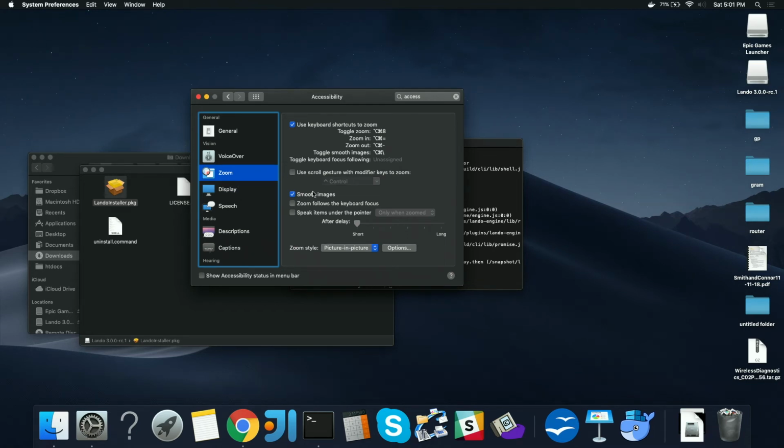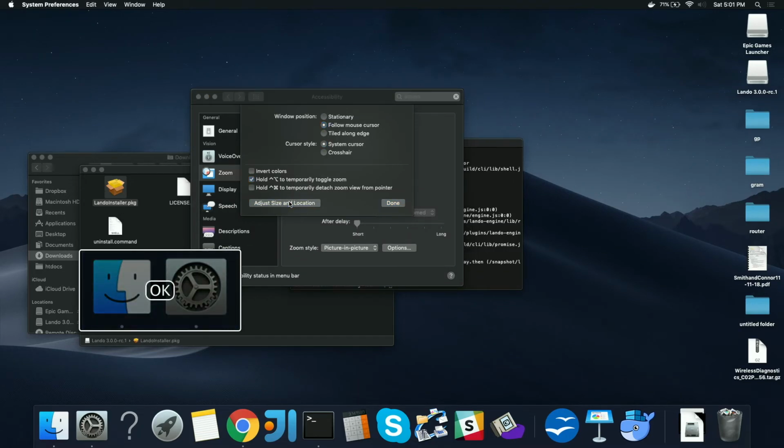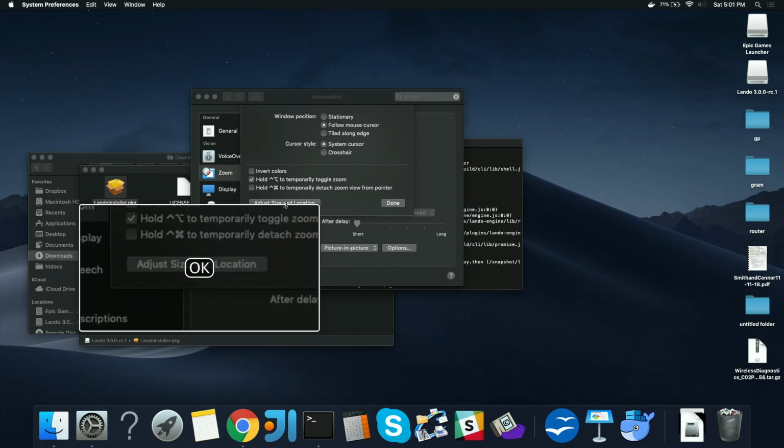Click options, I think. Next to Hold to temporarily adjust toggle size and location. The button at the very bottom. Just turn right. This is really cool.